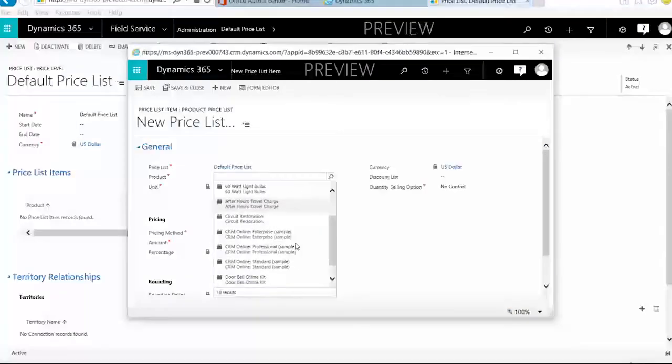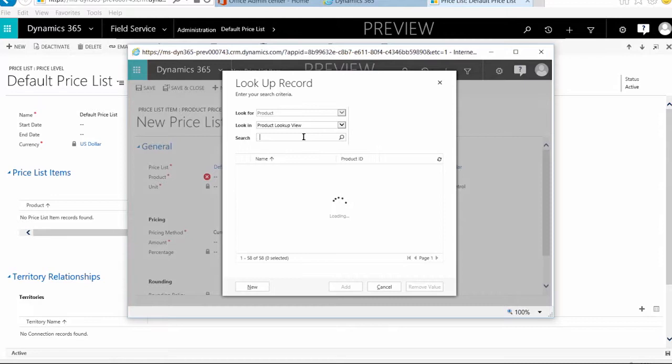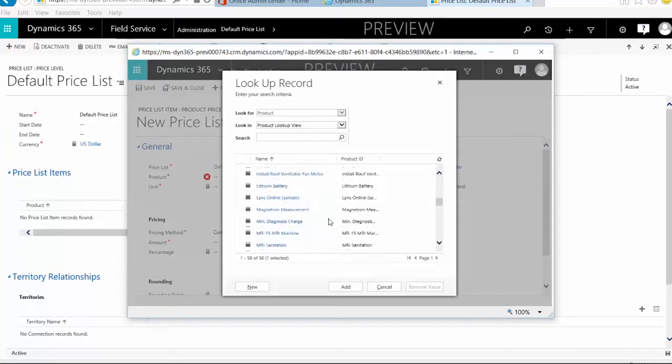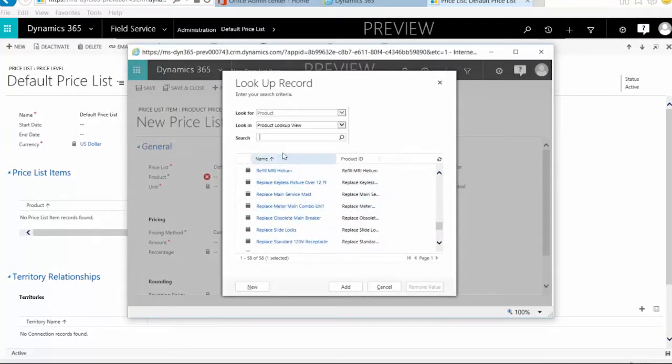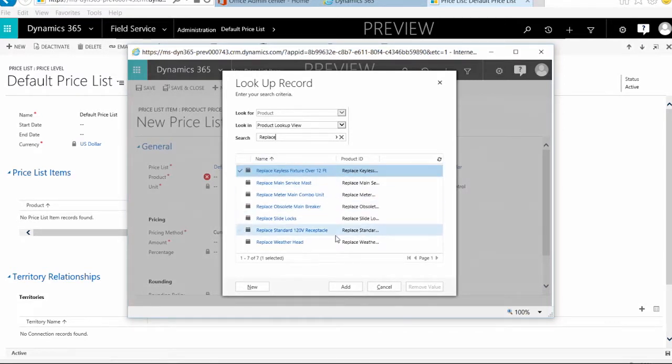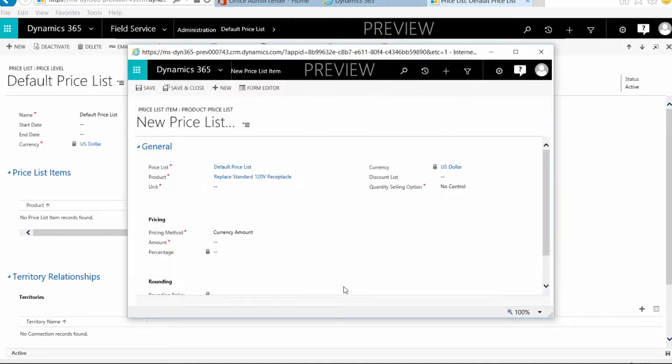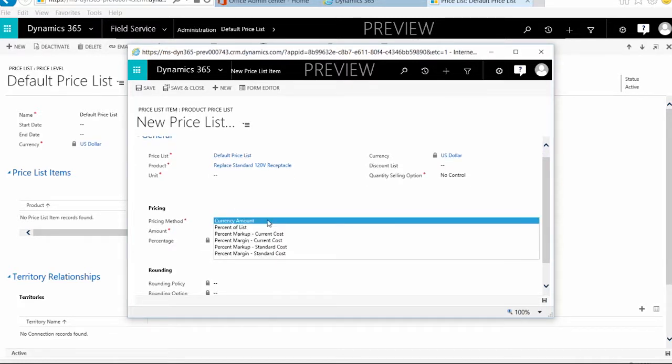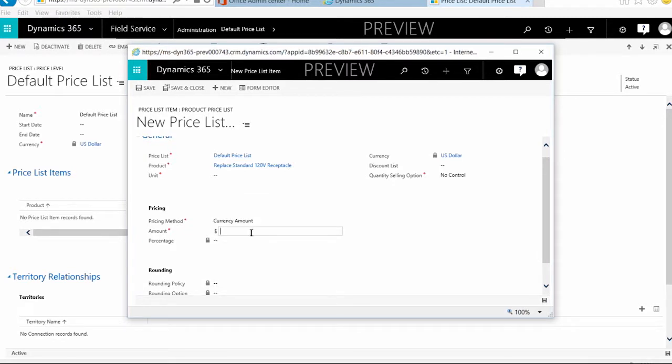In this case, let's go ahead and use that replace option, and we'll replace our receptacle. We'll add it in. This is where I can now define how I want to use my pricing methods. These are my different options if I want to do percent of list, or percent markup based upon current cost or standard cost. And then this is where I can define what specific amount I want on that item. So in this case, we'll say it's maybe $750.